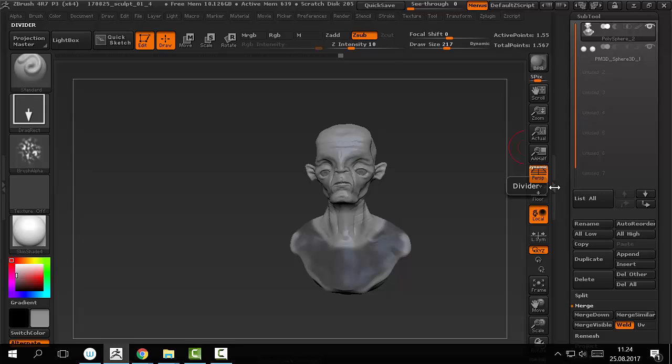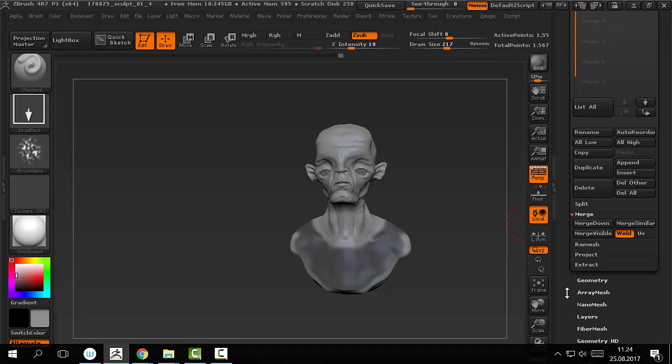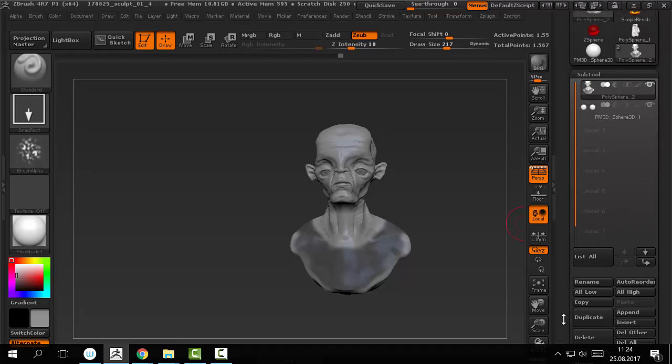I think you'll find that when you start out working, it's difficult to keep things smooth. It's a little bit tricky, and one of the things that makes it tricky in the beginning is working with too high of a poly count. So really keep the poly count low in the Dynamesh. I think you're better off.